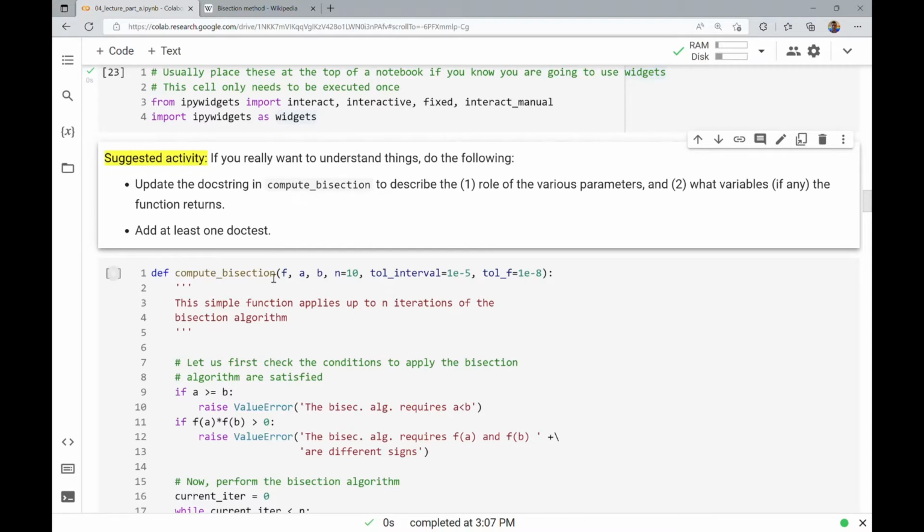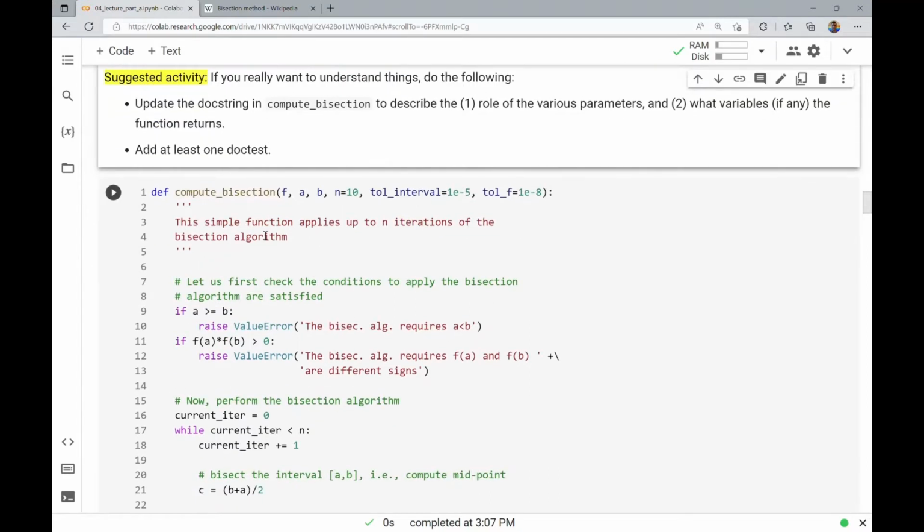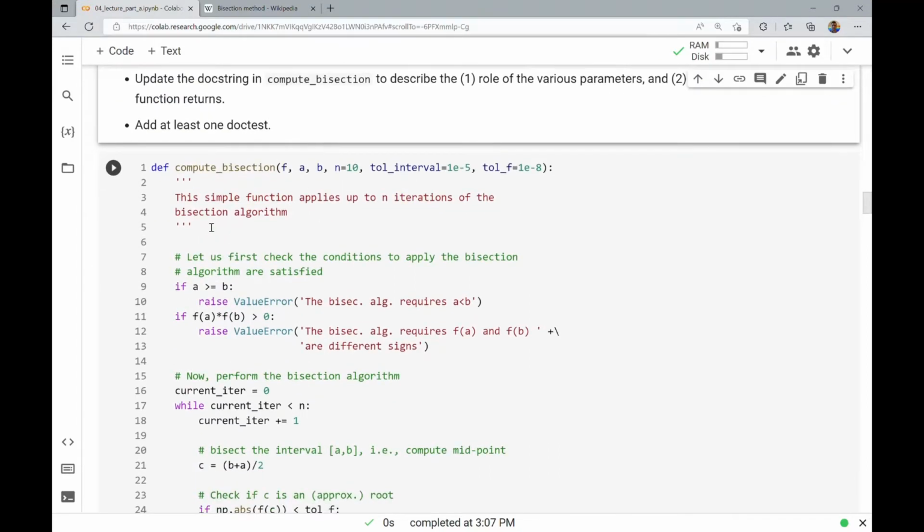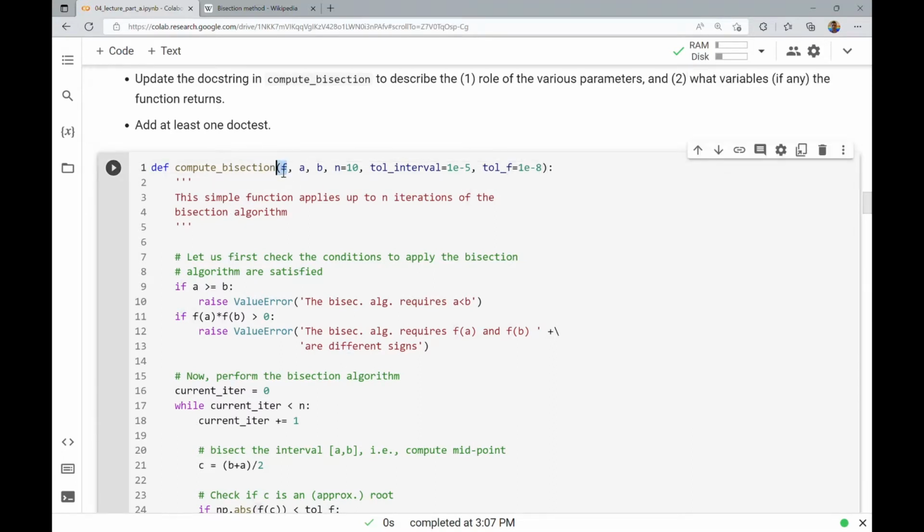Update the docstring in this compute bisection function to describe 1, the role of the various parameters, and 2, what variables, if any, the function returns, and add at least one doctest. So if we look at this function, I see I already have this docstring. This simple function applies up to n iterations of the bisection algorithm. You see that it needs a function f in order to run, just like we needed a function f to instantiate the myFunctions class that we were seeing above.